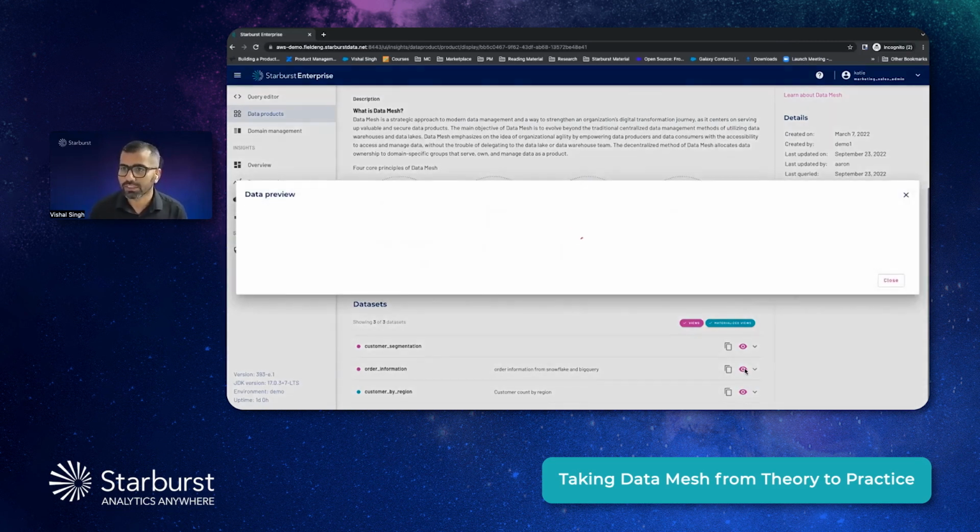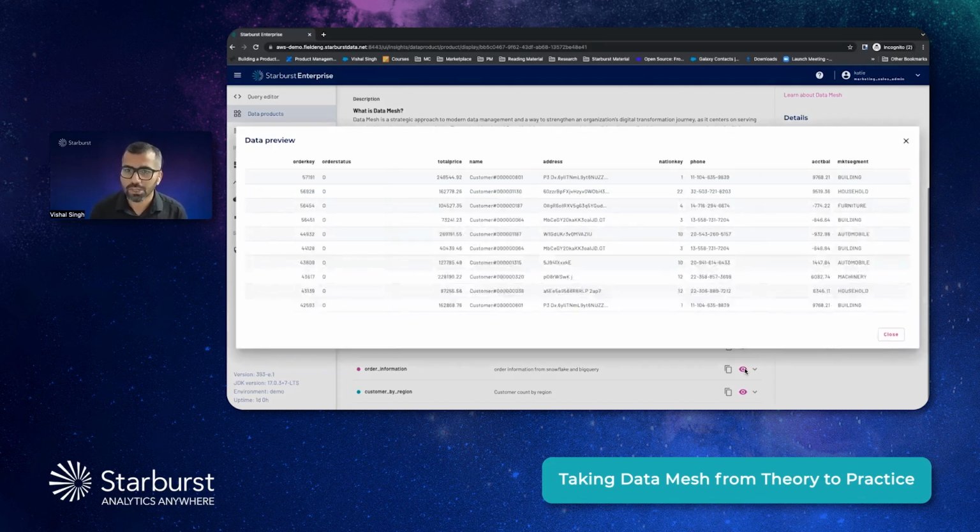If I preview the data set now in Katie's context, Katie should be able to see the curated data set, order information, and can work on it. The data set is also being shared with John because John also has access to the customer data set.